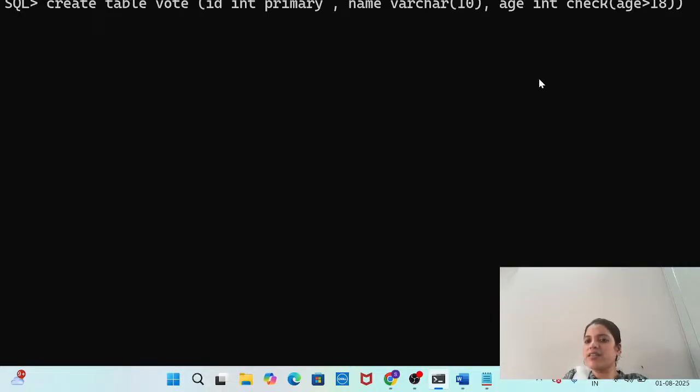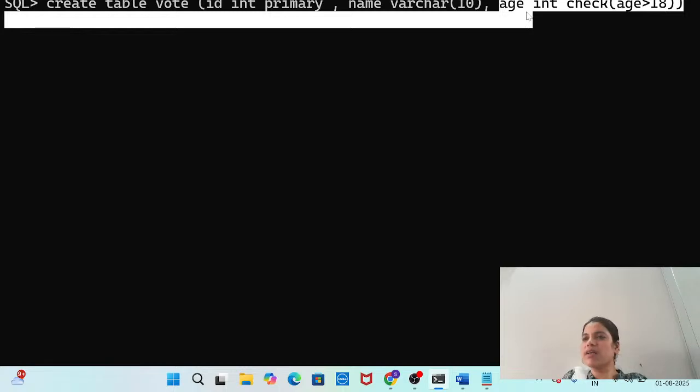So only if it is greater than 18, this constraint will make sure it is allowed in the row, in the record of that table. If the data you are entering in this column is not greater than 18, then this constraint will become a hurdle and it won't allow the data to be accepted.